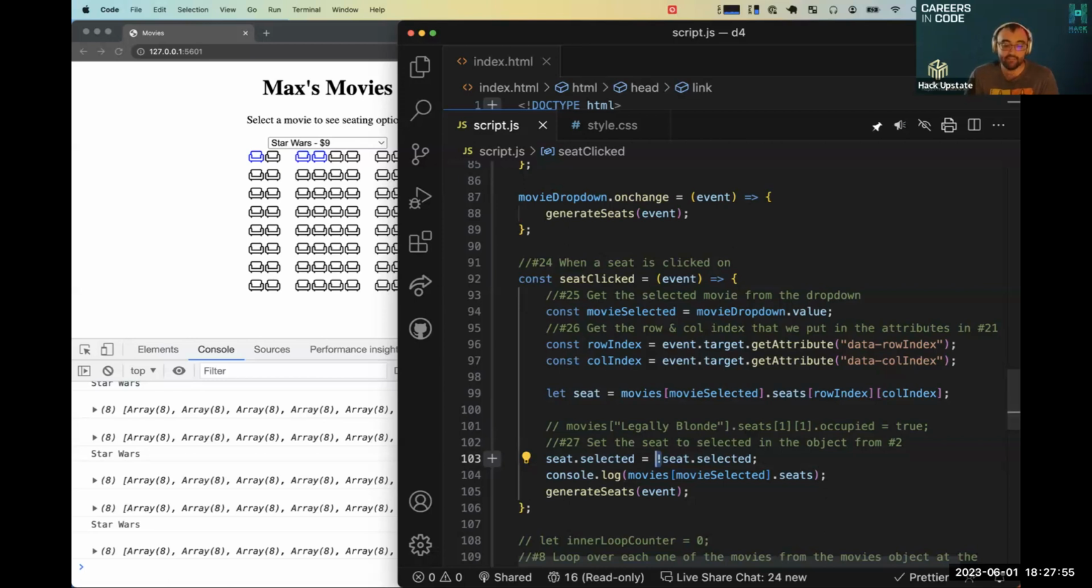So it's going to say, hey, if the seat is selected is true, set it to false. And if the seat selected is false, then set it to true. It's basically a way that not operator, that's what the exclamation point stands for, is set it to whatever it is not.